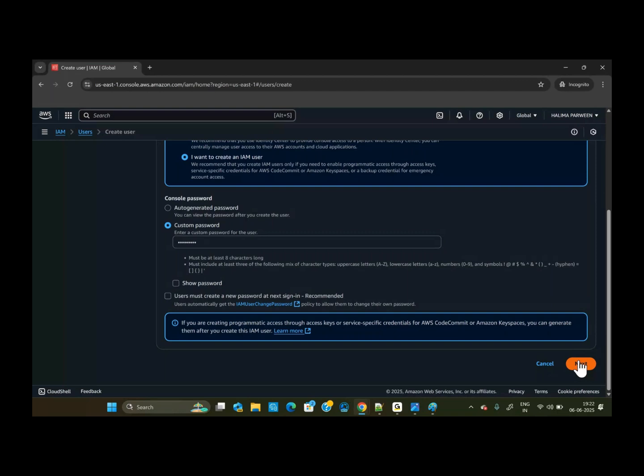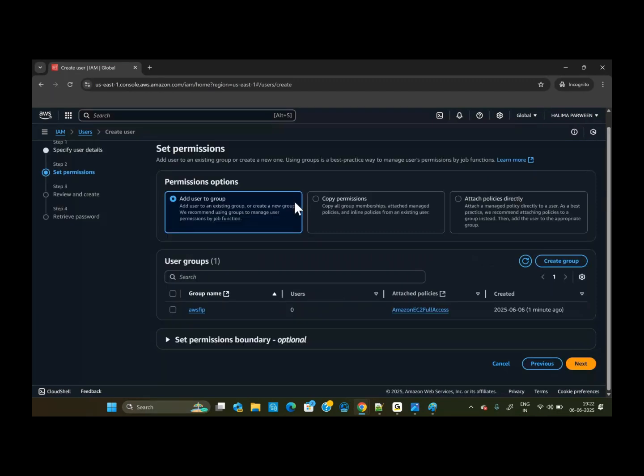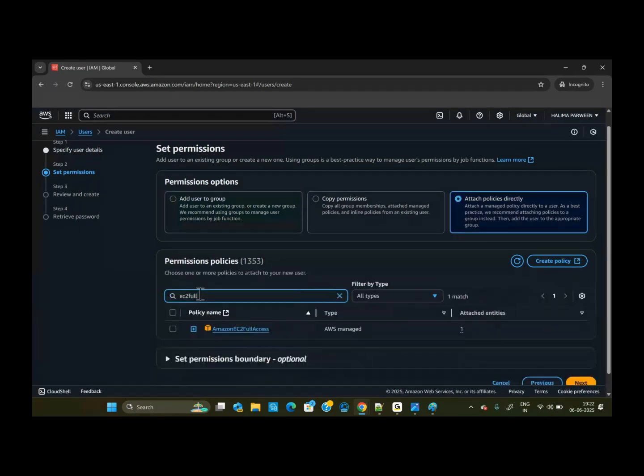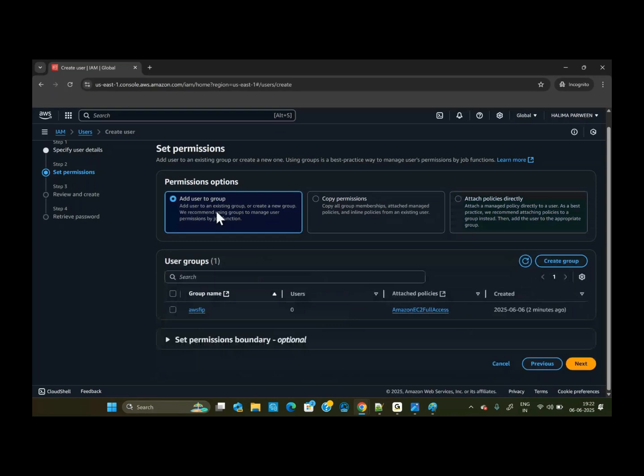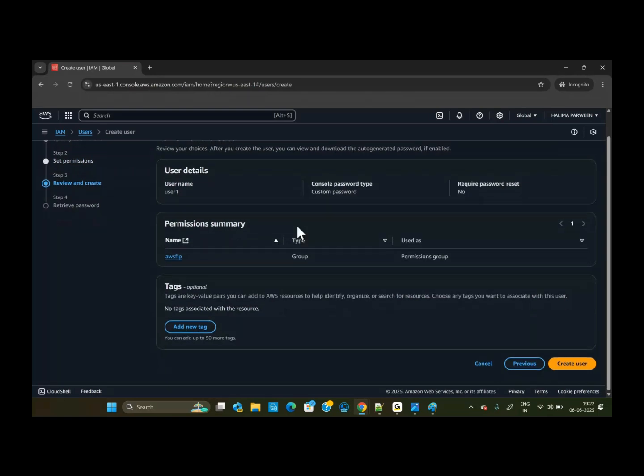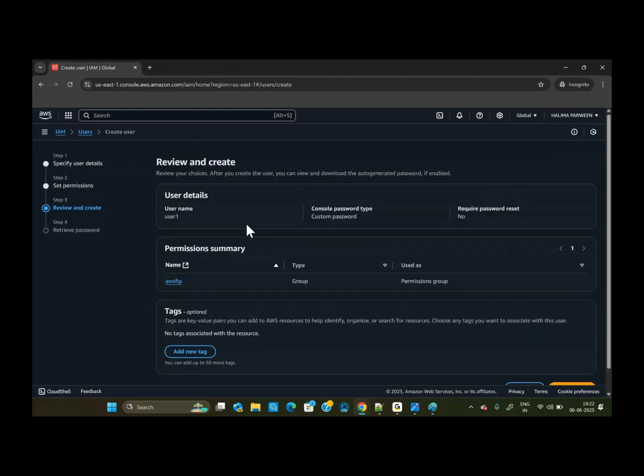So add user to the group, or attach policies directly. If I want to attach the policies, you can attach like this, EC2 full access, that will be the process. Otherwise, I can go with this group, add this, and next I'll be going to the review stage. If I want tags and all, I can use this. Otherwise, I can go directly with the custom password, no, and create user.